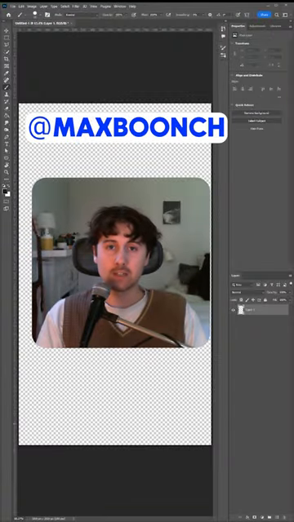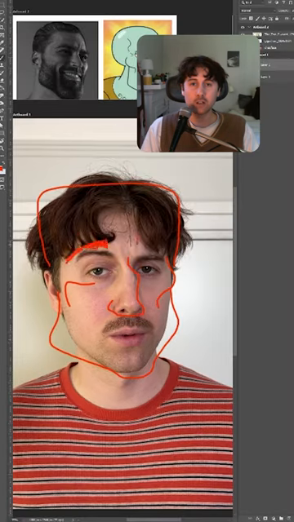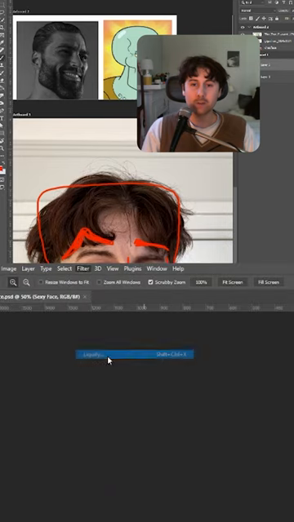Let's make my face sexy. First things first, let's find some reference images of what we're going for. Then use the paint tool on red and just draw a little guide around your face. Now in the filters tab, click the liquify button.